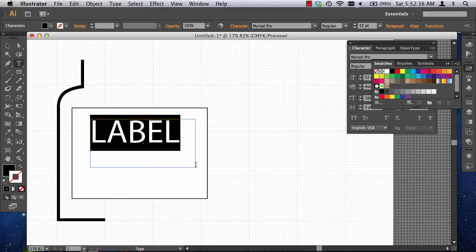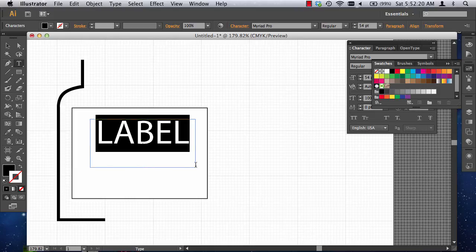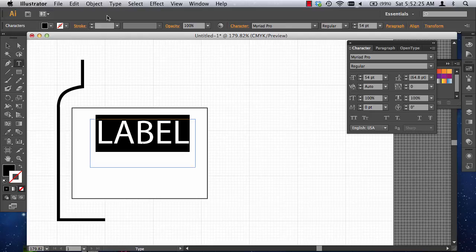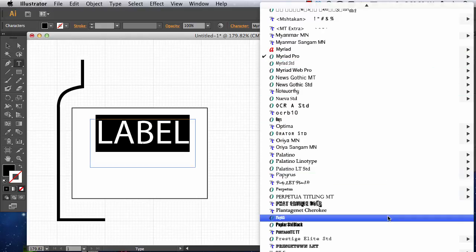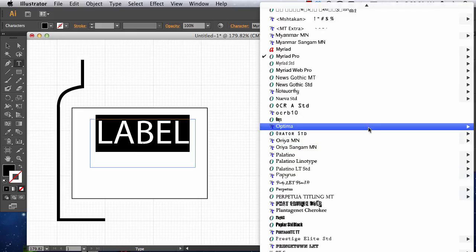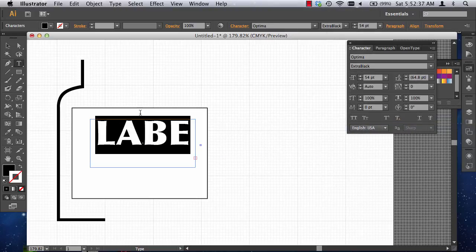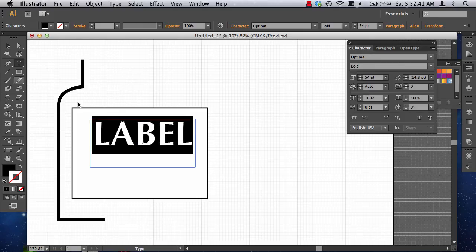If you're on a PC, it's Shift Control greater than, and then Shift Control or Shift Command C to center it, and then Command T or Control T brings up the character panel. And let me just choose a typeface that'll work. Do extra black there. Maybe not quite extra black. Let's just do bold. There we go.